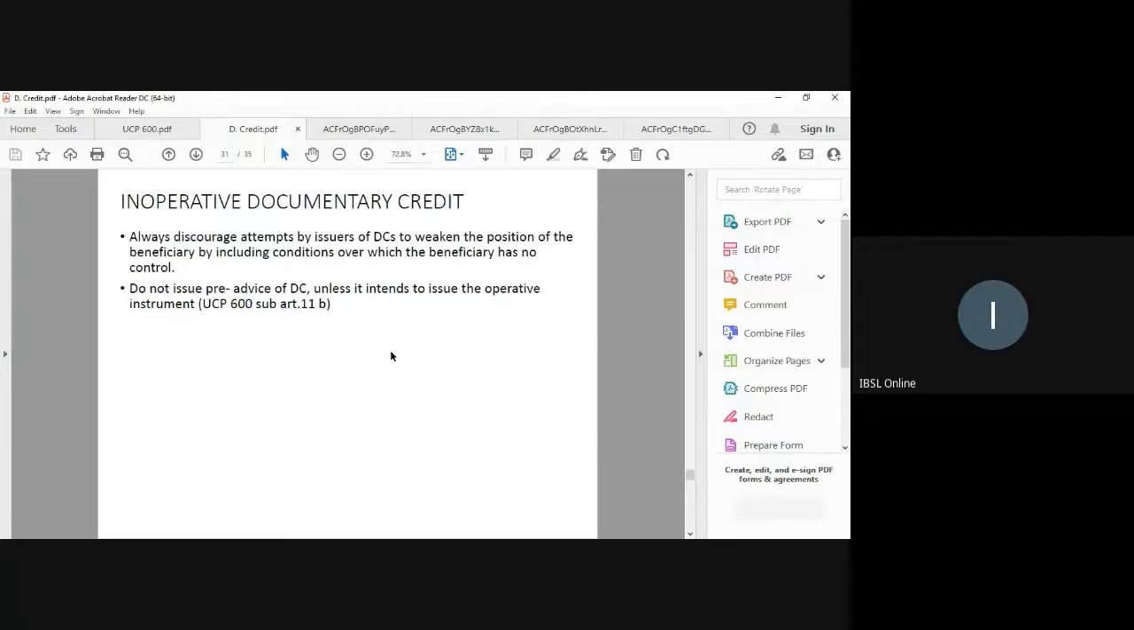But as a bank, as a prudent bank, you should be able to tell the customers, no way. We don't want to put such clauses, right? Do not issue pre-advice of DCs unless it intends to issue the operative instrument. Right? Okay.